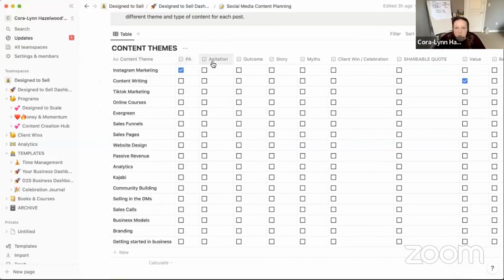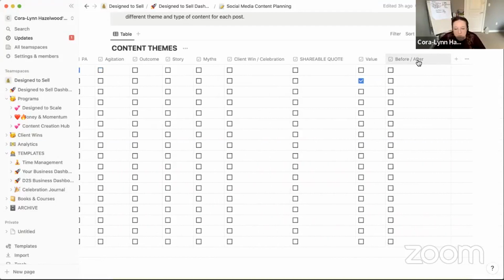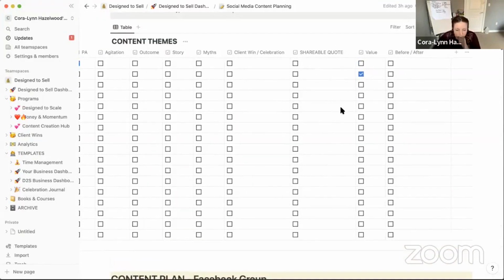And then across the top here, I've got different types of content. So you can see this one here is PA, that means problem awareness. I've got agitation, I've got outcome, I've got story, I've got myths. So common myths, client wins and celebrations, shareable quotes, just deep value content, and then before and after. And so, give me 1 second.